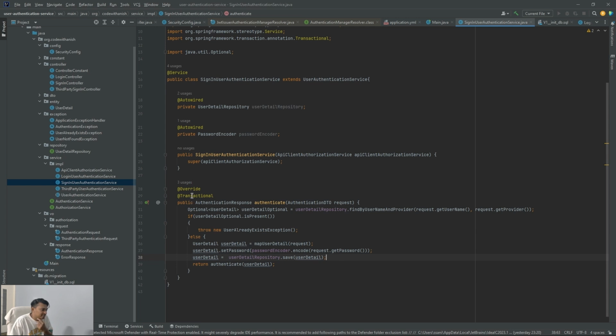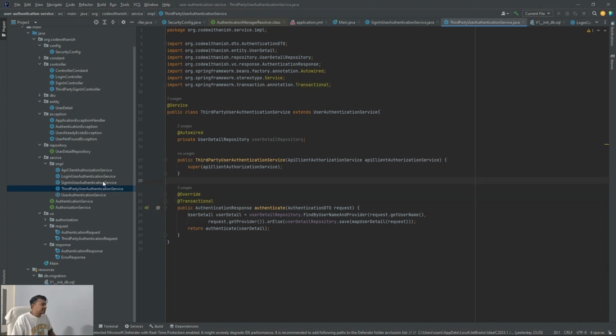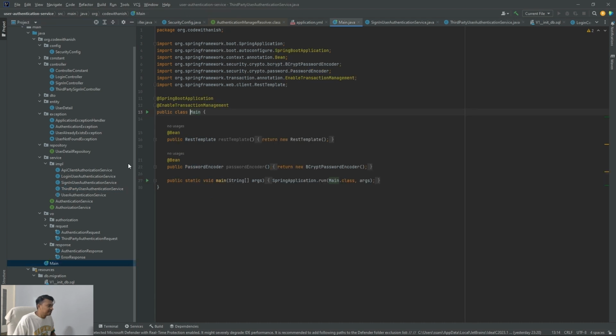With transaction management, if any exception happens in authentication, the saved data in the table will also be rolled back. The same applies to third-party authentication. Here also we have save and then authenticate, so add @Transactional. We have enabled transaction management only in the main class.